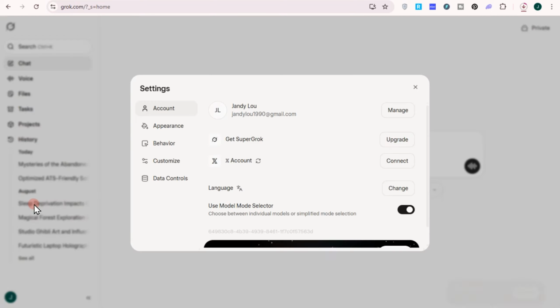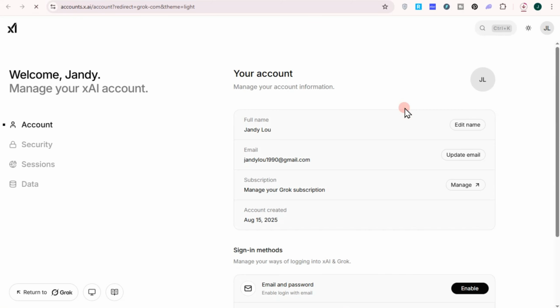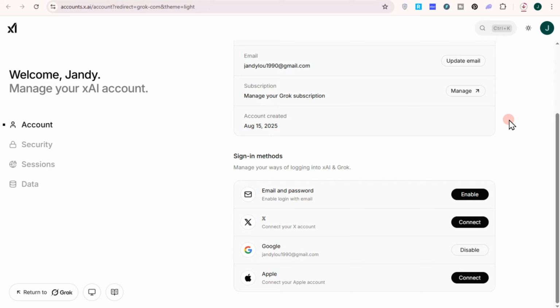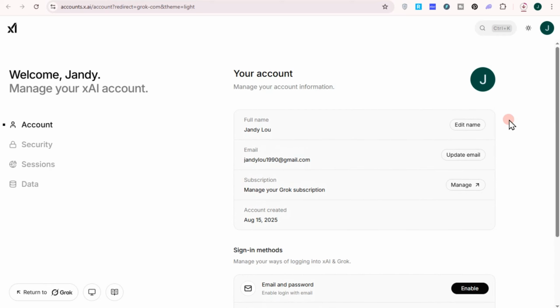Now here you will see your account. What you're going to do is click this manage button right here to manage your account. It will take you to this page where you can see your personal account information. If you want to change something here, you can just change it. If you want to connect your social media account, everything is here.